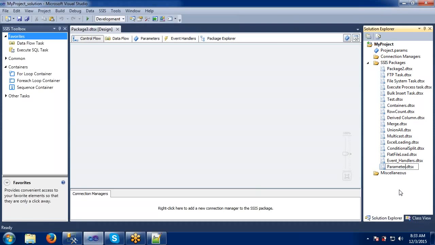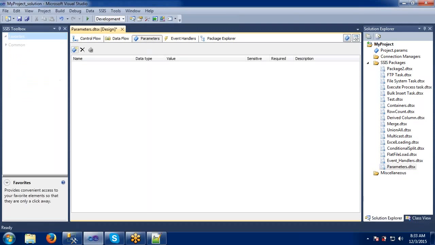Parameters. Okay. So if you see this one, there is a tab called Parameters. When we click this one, it works like it is shown in the Variables tab only. If you see this one, Add Parameter, it is almost similar to a variable. Whatever things we are doing in the variables, the same thing can be done from here also.